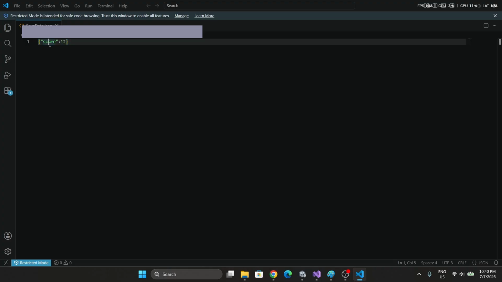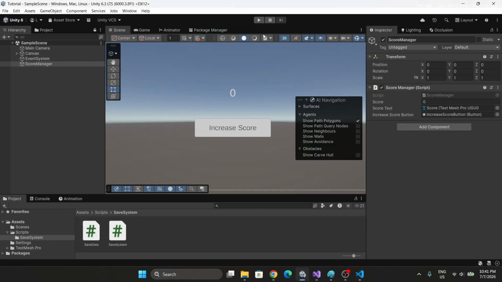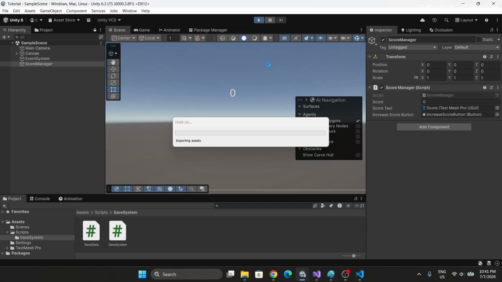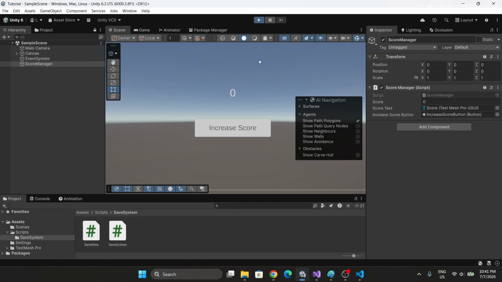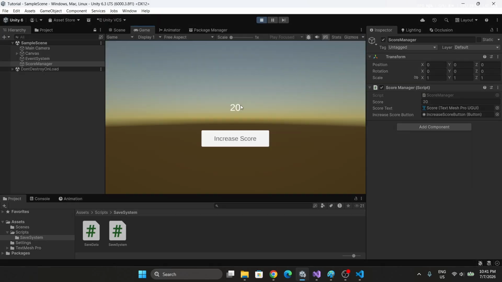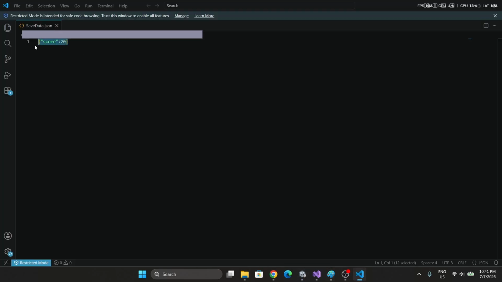So again, the score is set to 12. This is actual JSON format, right? I'm going to show you something. If I change this to, let's say, 20, which in this case would be cheating, I go back into my game and click play. And now the score will be 20. There it is. So it's basically read the data from this file and then converted it back into an object.